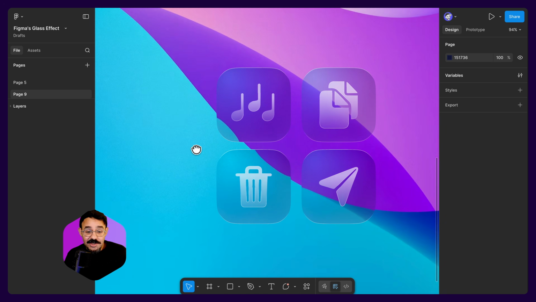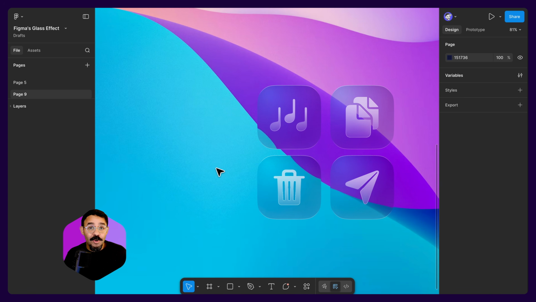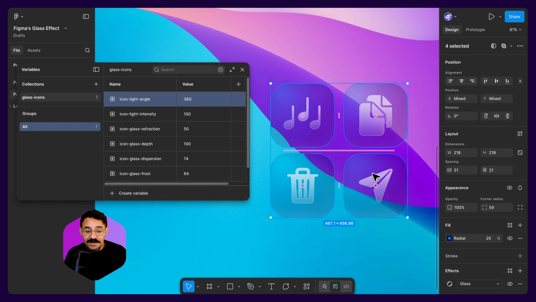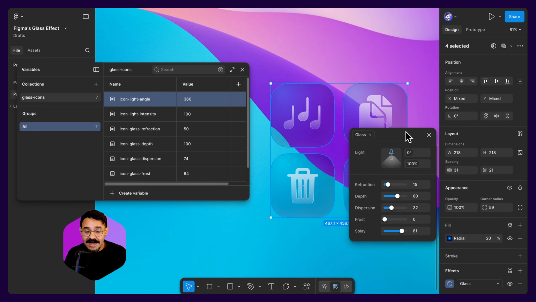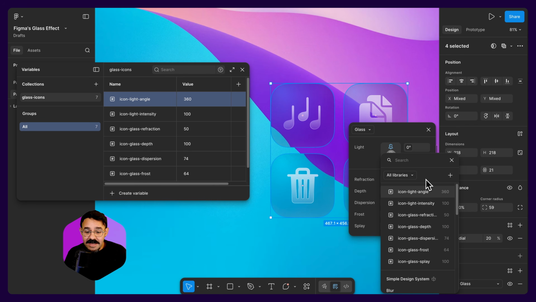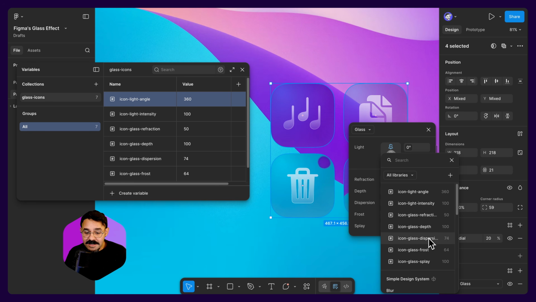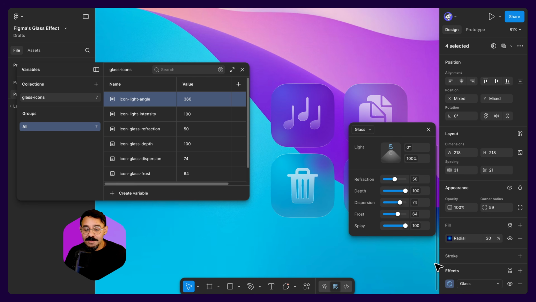Let's say you want to control glass properties at more of a global level. In Figma now you can bind variables to glass properties. When I select these four objects, I can open up the glass panel and I can begin to associate these with properties that I have. So there's the depth, there's the dispersion, there's the frost, and there's the splay, which is also a new feature.